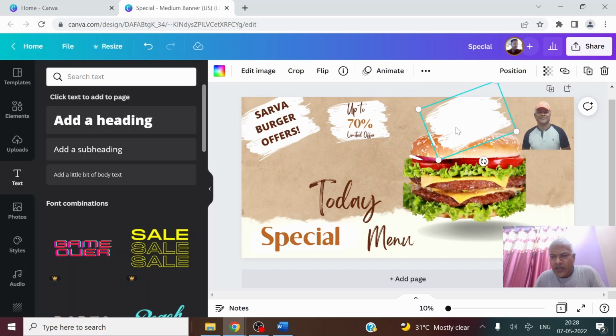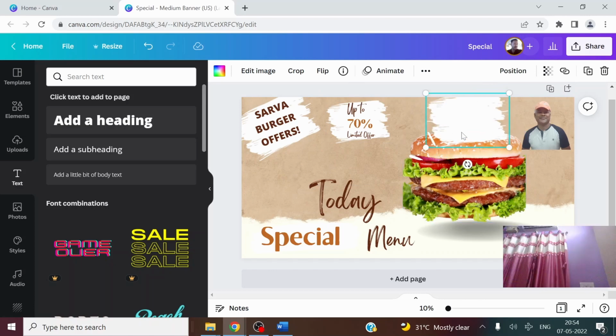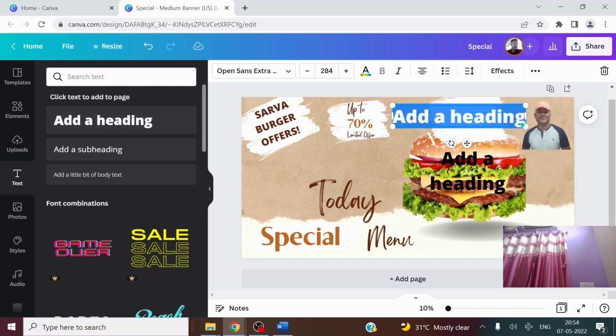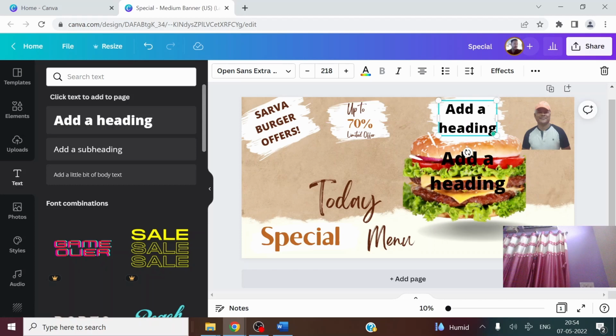Now this one I will rotate a little bit and I will add text to this. Now we'll add a heading, so I'm bringing it here. I can reduce the size by selecting the text and going here. You can reduce the size as you like. So we'll just move it a little up and say Buy Today.